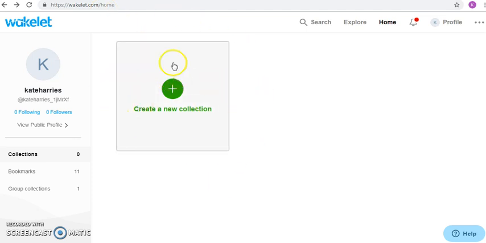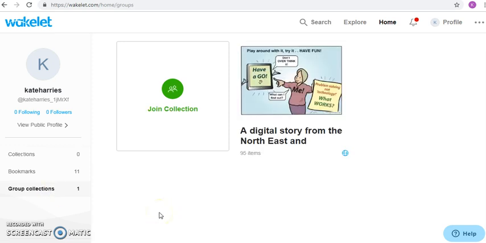Before we look at how you create collections, I think it's useful to look at what it is as a tool. You'll notice in this bottom corner here, that's my own collections, of which there are, as you see, 0, and group collections. You can actually collaborate on collections, which is really useful. So if we click on an example of one I collaborated on, this was a Wakelet to capture some action research that had been done in the Northeast around teachers' use of digital tools in the classroom.